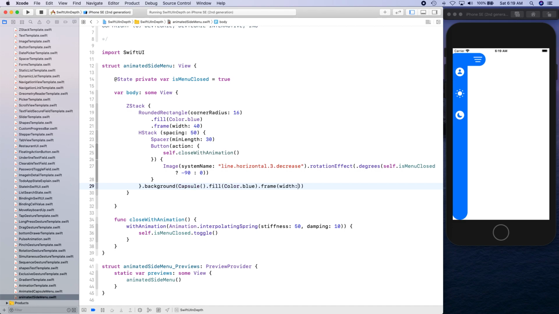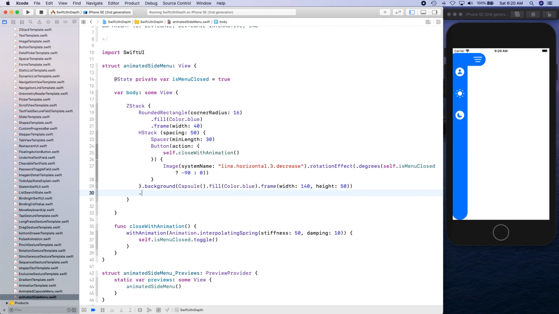Width is going to be 140, and height is going to be 50. That's going to be this portion right here. It is a capsule. That's what we're using here. So that's why we are giving it a width of 140 and height of 50. Okay. And we are going to basically offset this. So offset it for x-axis 30 and y-axis negative 360. And you might want to compute these values based on the GeometryReader. And I'm going to change it to 80 for now.